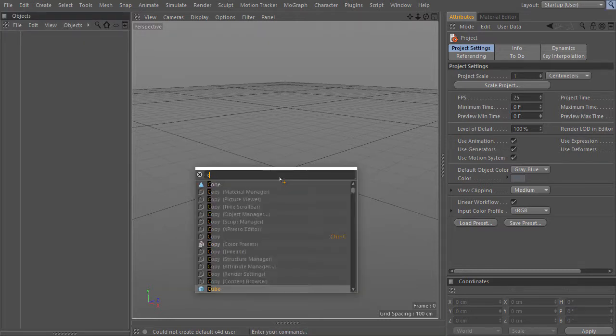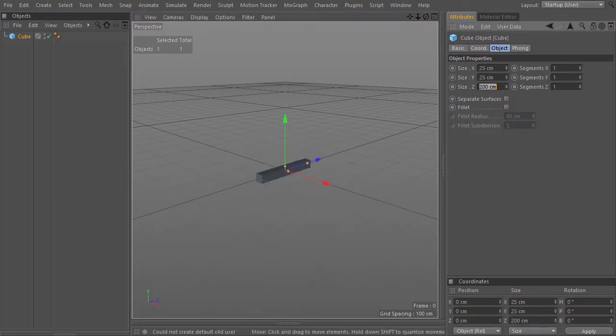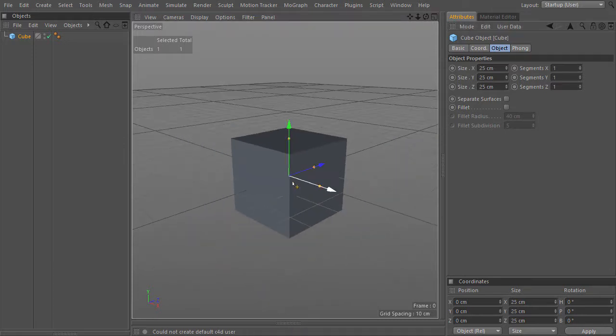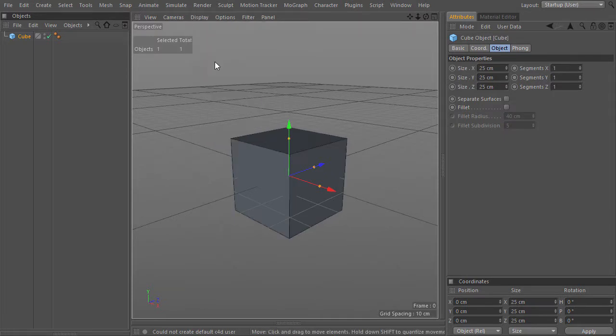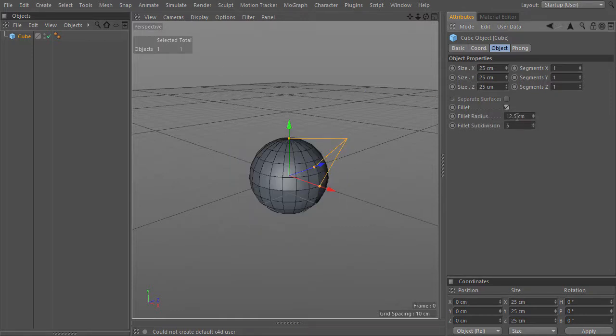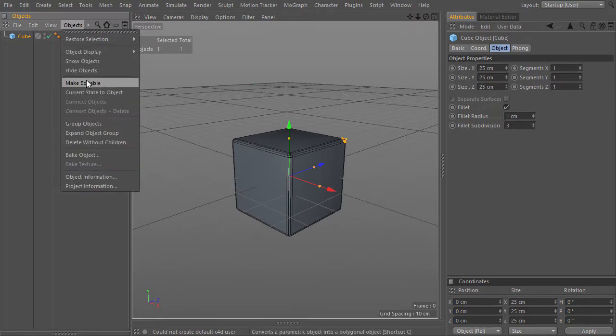I will first start by creating a cube. I will set its dimensions to 25 centimeters. This is a personal preference. You can use whatever measures you want. I will change the display type to quick shading lines so I can view the outlines of the object too. Enable fillet. Fillet radius I will set to 1 and fillet subdivision down to 3. Now I will make this object editable.